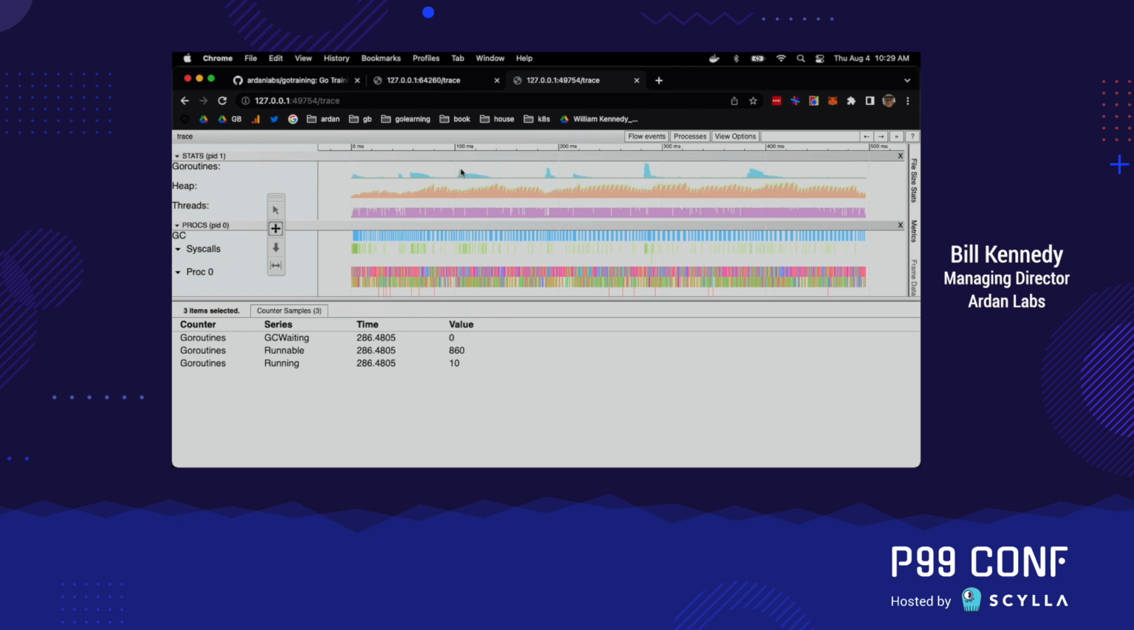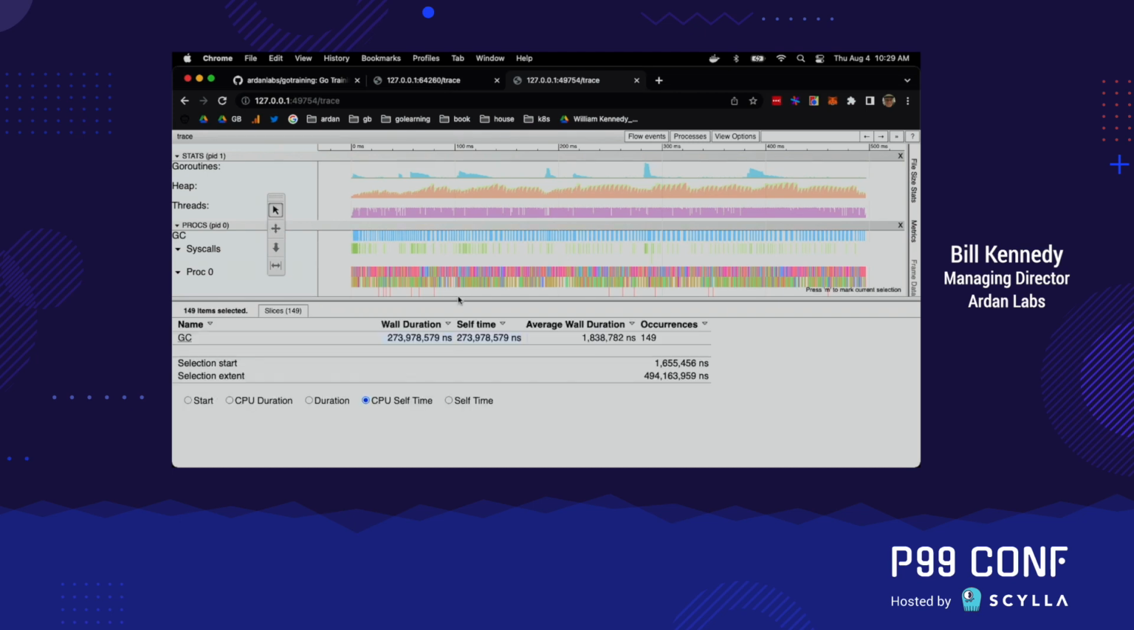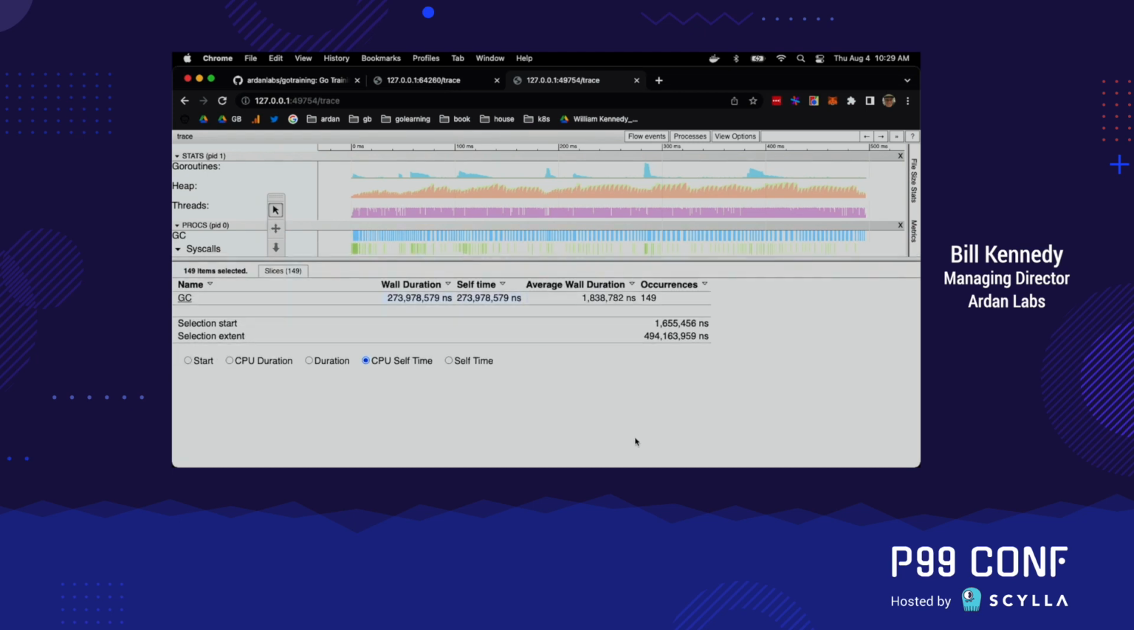Now, let's take a look and double click on one of these blue lines here, and we can get a little more information about garbage collection. So there were, in this case, only 149 garbage collections. We had 445 before. We have like 1.8, about 1 millisecond of average GC. And then the wall clock is 273 milliseconds.